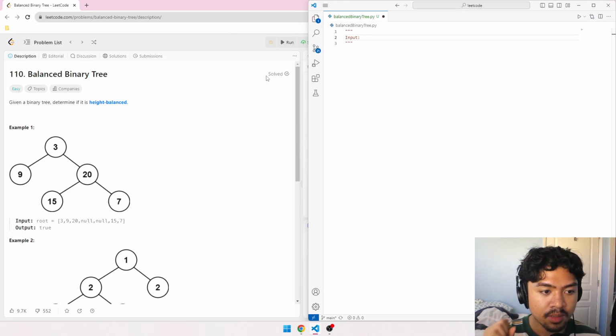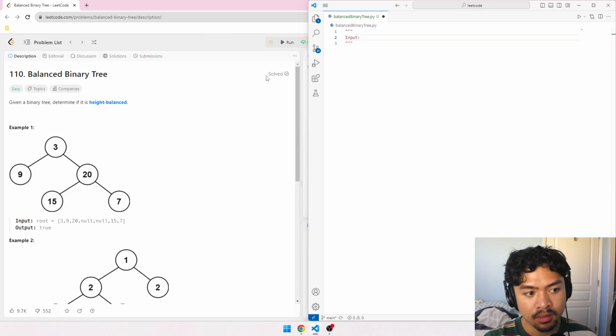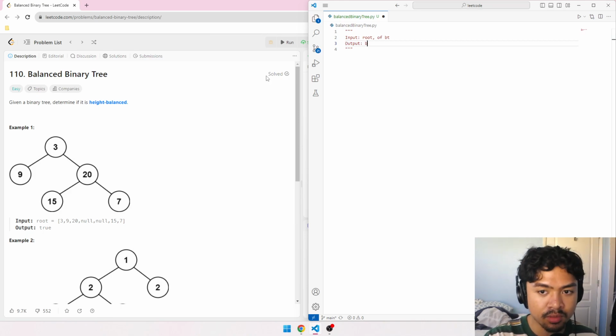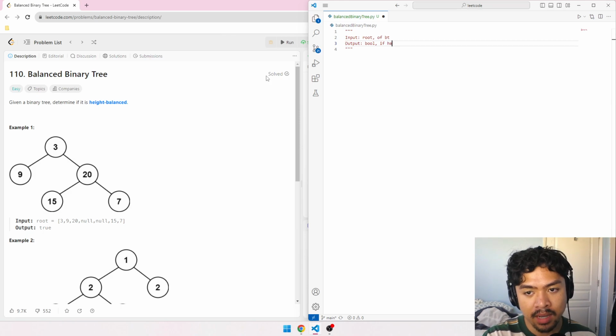So, given a binary tree, determine if it's height balanced. We're given, I'm guessing, the root of the binary tree. And for output, it's a bool: true if height balanced or not.